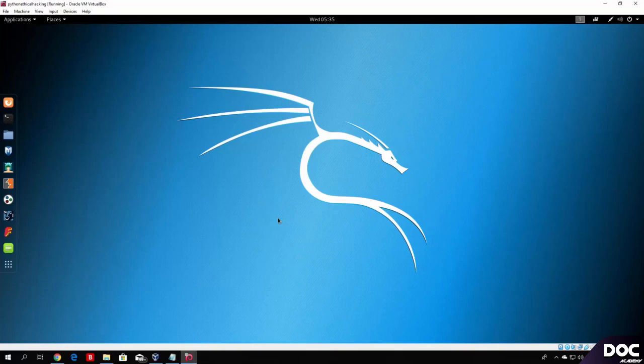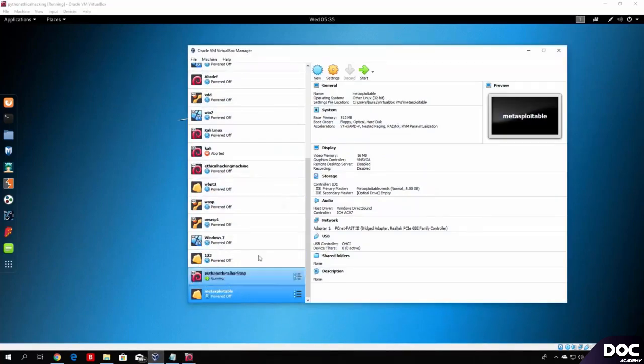Now, in order to test this, since you can't really brute force real websites with a lot of passwords, we need our own website or our own login page that we can test this on. So what you want to do is start up your Metasploitable. So here is mine. I will just start it up right here.